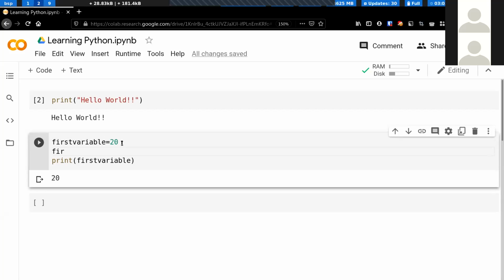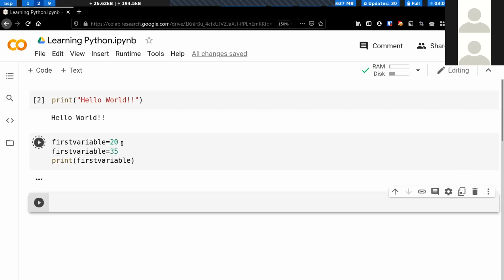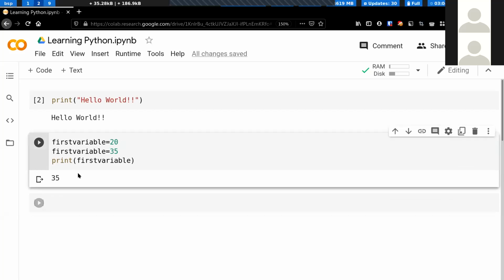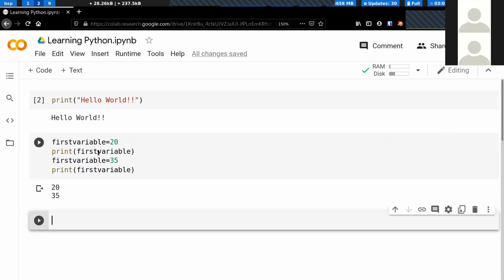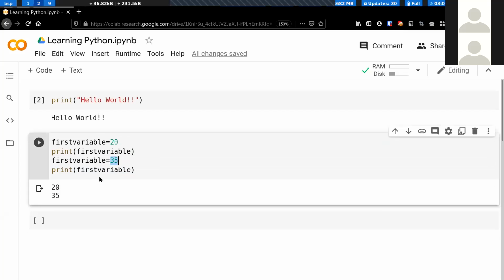We can write first variable equal to 35. So now the value is 35. We can have two print statements to see what's going on. So first variable equal to 20. When we print this, we get 20. Then we change the value and now we get 35.